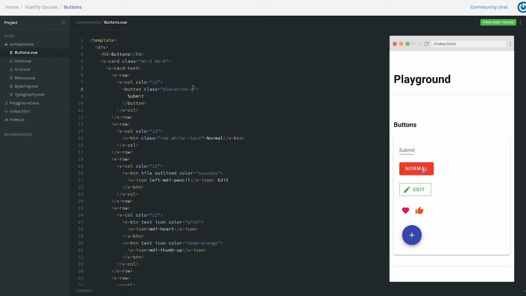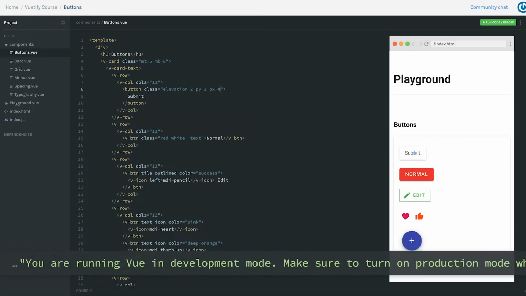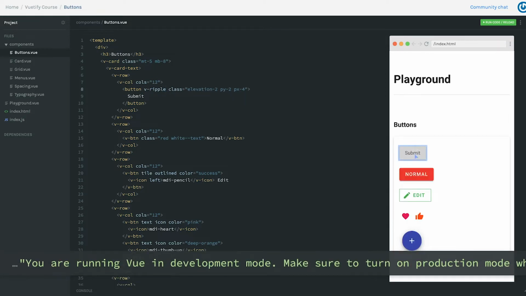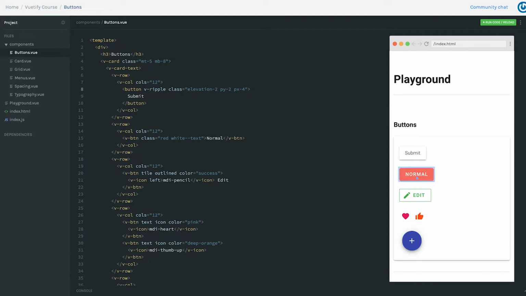And then, of course, I want some normal padding there. So I'm going to say padding on the y-axis, or up and down, of 2, and then padding X of 4. That looks a little bit better as a button. But when I click on it, it still gives me the default boring button press.